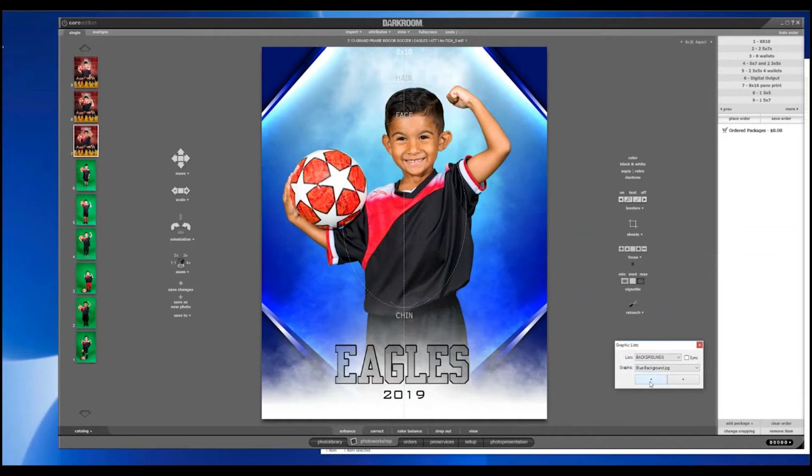Now this is the power of those graphical lists. So there's my blue background. I click either direction, either arrow on this. There's my red background. There's my purple background. There's my orange background. There's my green background. There's my blue background again. Any one of those is going to work.